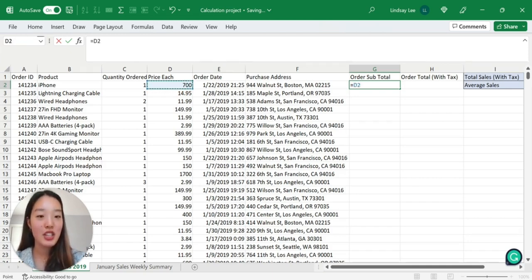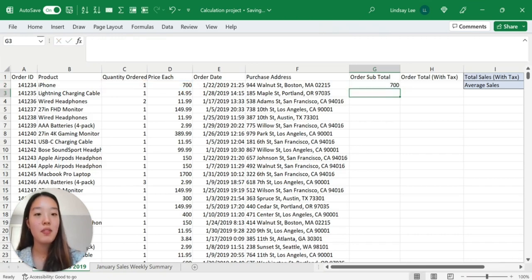And as you can see, it shows the cell reference of the cell that we clicked on. Then we're going to add our operator sign, which will be the multiplication sign. And then we're going to add our second value, which is the quantity ordered. Once we do that, all we have to do is press enter on our keyboard, and Excel will perform our calculation.